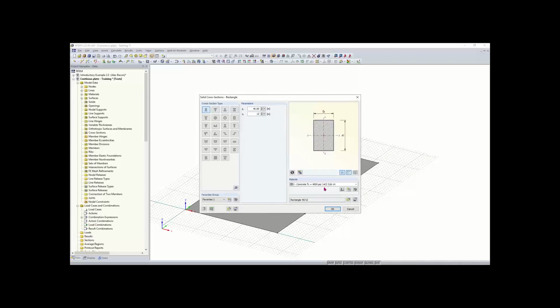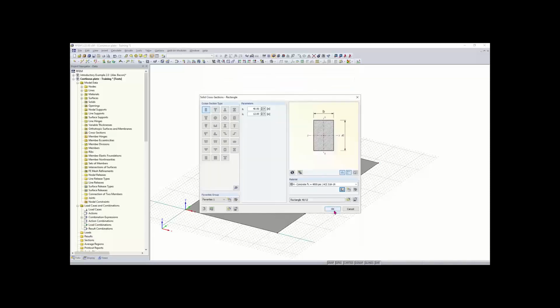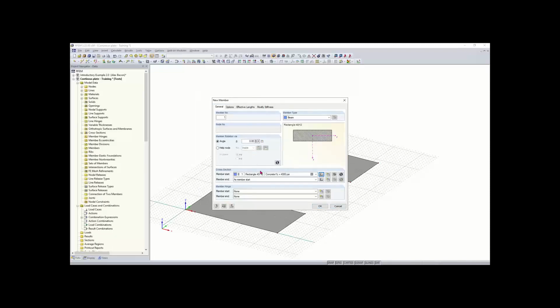And now you can also see down here that our material is by default set to 4,000 PSI concrete. So it's also per the older ACI standard. So what I can do is click on edit, and then I can go and change it to the newest standard, change it to 4,000 PSI concrete, and everything is correct there. So we'll click OK. We'll click OK again, and now you can see that we imported that cross section. You can see it's represented here on the right hand side. So everything is good there. We can click OK.